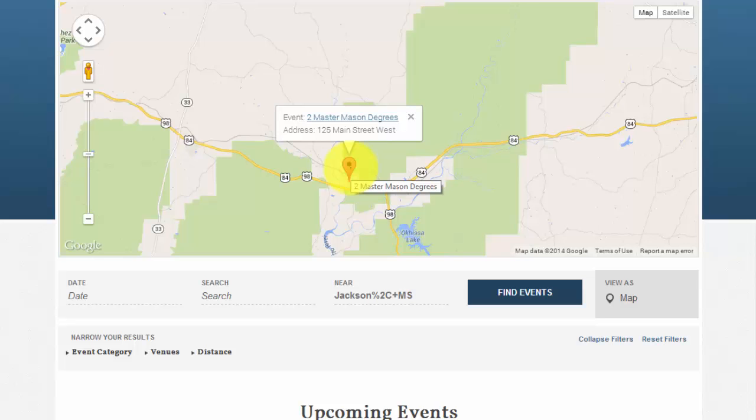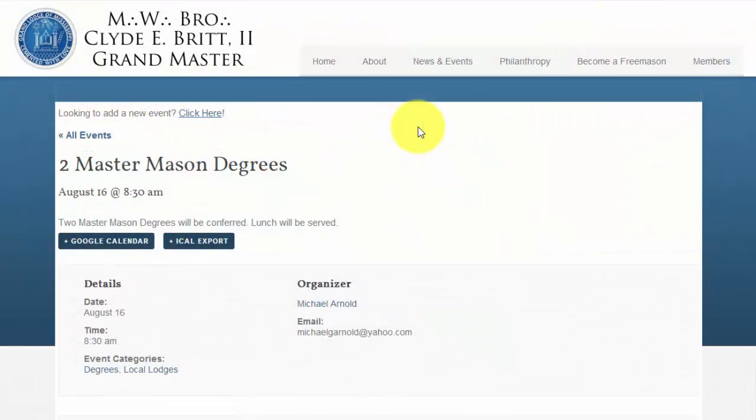This is a good time to see an event page. For our example, I will choose this Double Master Mason degree. You can access the event page from any place on the website where you can click an event title, such as this link in the map view, or on the title shown in the calendar view, and so forth. This is an event page. All of the details of this event are presented to you here.